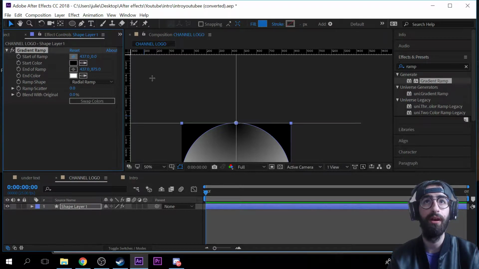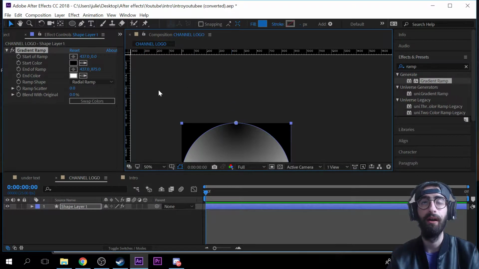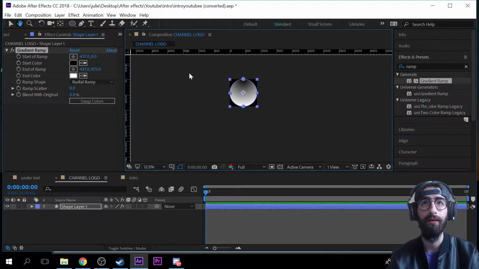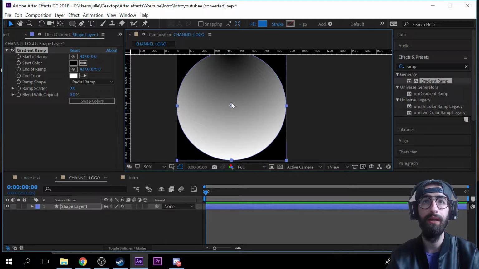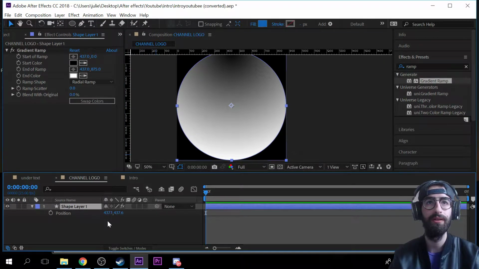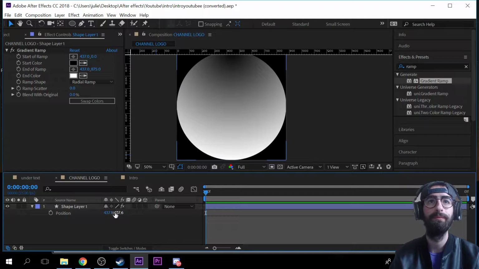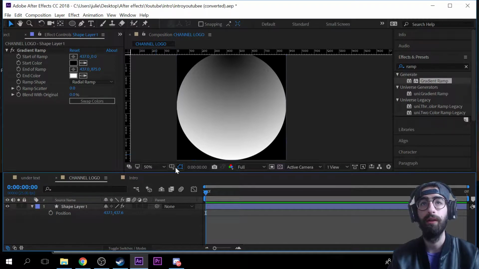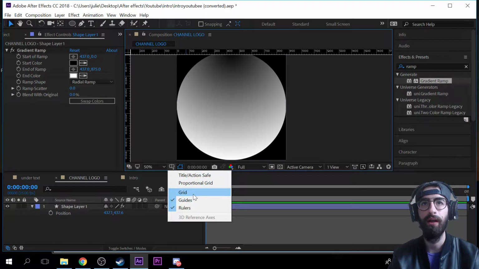So this is the start of the ramp, and for this, all right, I'm gonna unclick it, reset, and click it because I want it to be in this exact position of the shape layer. So you go grab the position, which is this. All right, or you do it the way I like to do it.